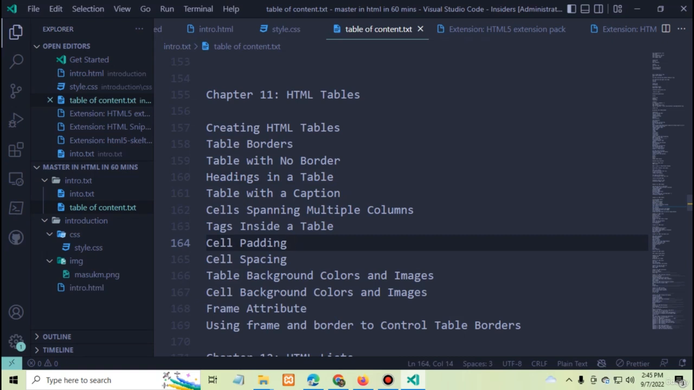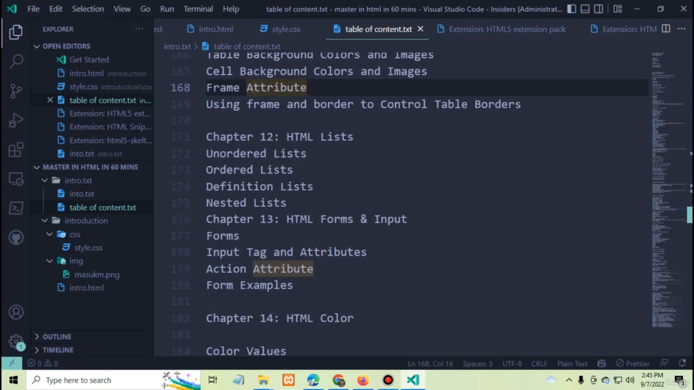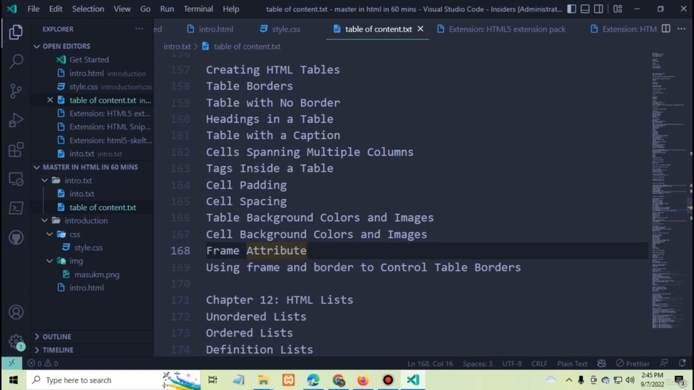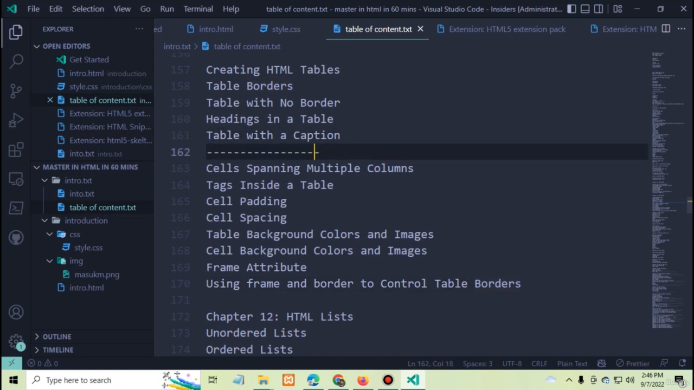So inside of this here, table with caption, table spanning multiple columns, table inside table, cell padding, cell spacing, then table background color images, then cell background color images, from frame attributes. This table spanning column and row attributes, I'll discuss in the next lecture.